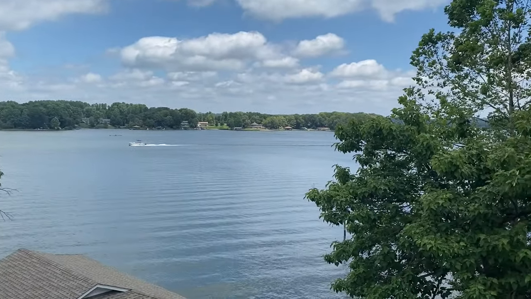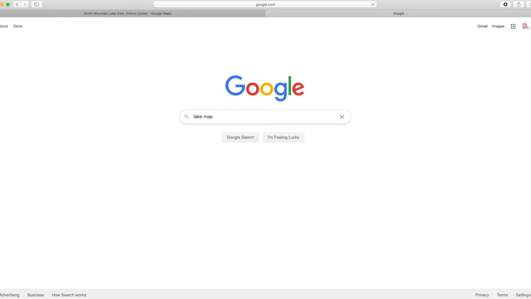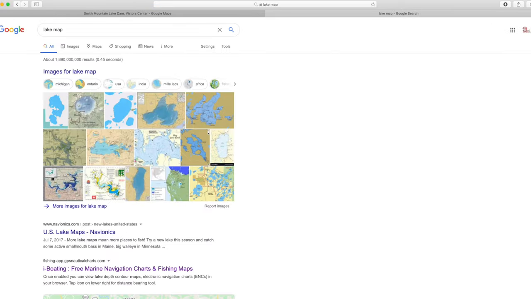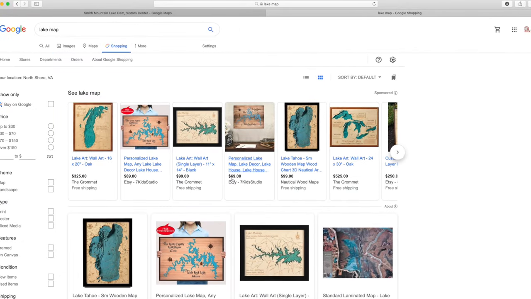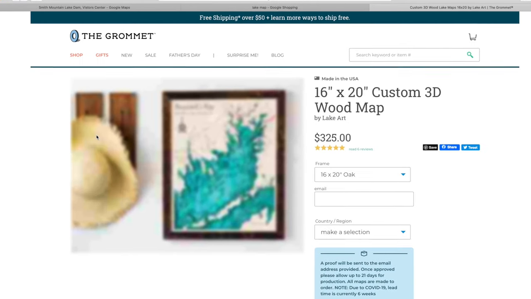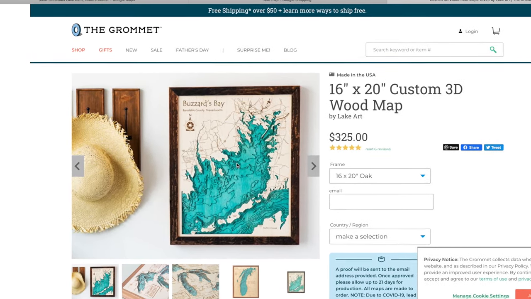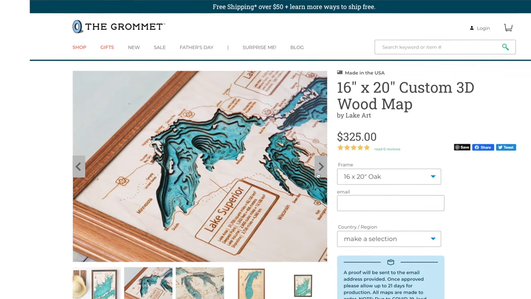Now, as a quick PSA, don't Google lake map and then look at the shopping options unless you're really interested in buying one. They are filled with these laser-cut lake maps, and while I absolutely love them, some of the resellers behind these products will track you with ninja-level cookies, and you'll see these advertisements everywhere for years. At least that's what happened to me.